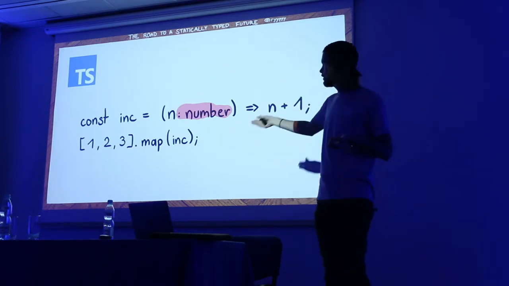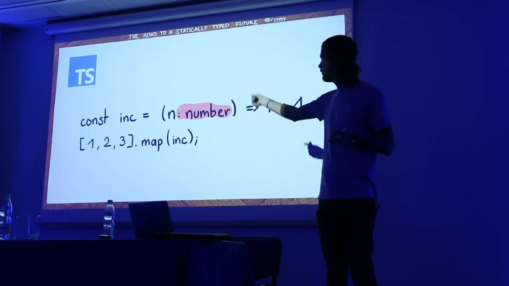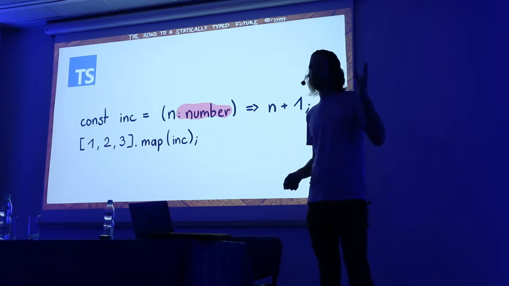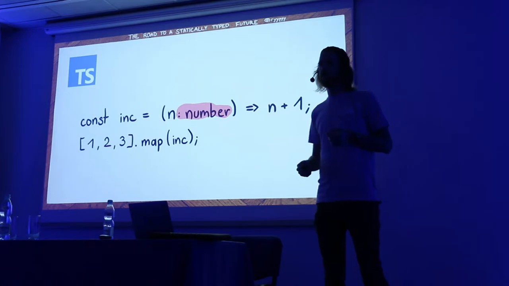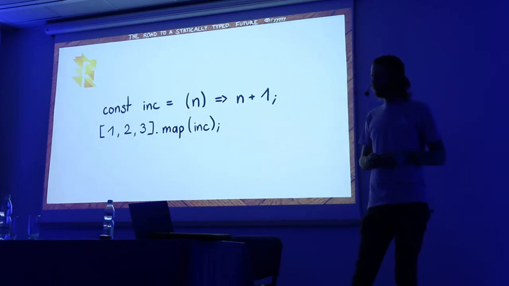And now with this function definition, I can happily map over an array of numbers, just map over it, and this is checked. So if you would like to introduce a string in this array, it will complain that this is not possible. And now let's look at the Flow example.